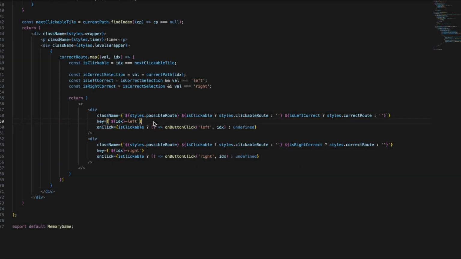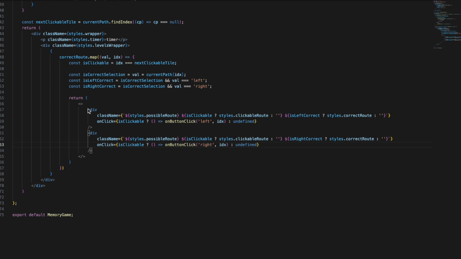Now, back in our code, there is a mistake I made. Let me know if you caught it. The key in our map function would actually be at the React fragment level and not the div level.